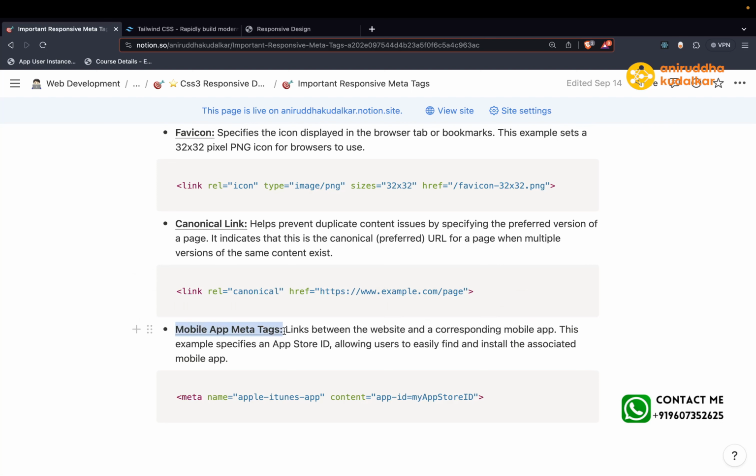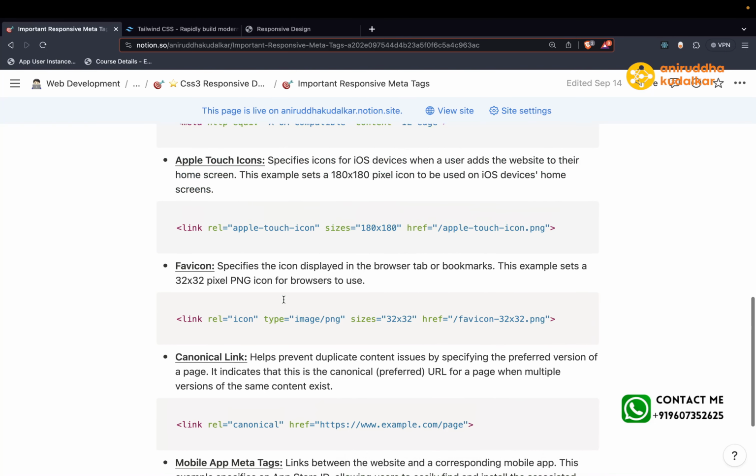This tag says that if your website has a mobile app, you can give that ID over here, from the Play Store or the Apple iTunes. The app ID means this website is associated with this particular app. Right now, forget about it.